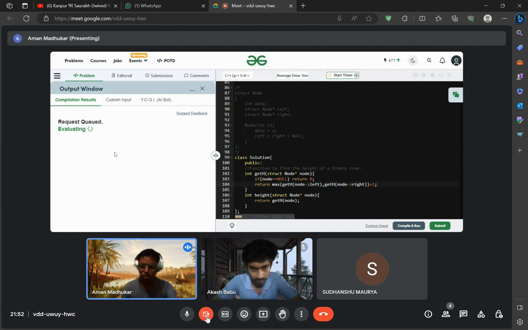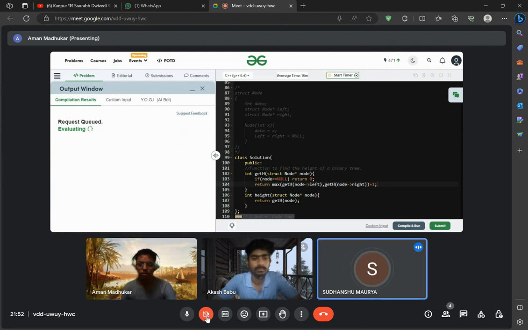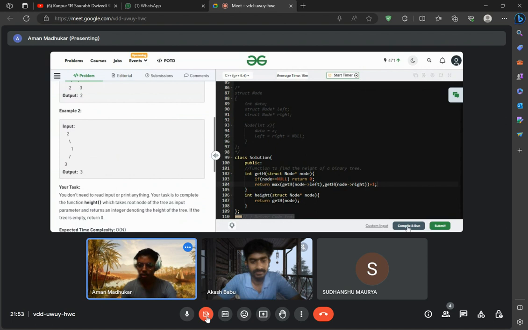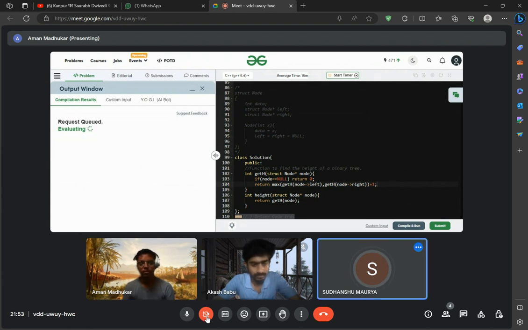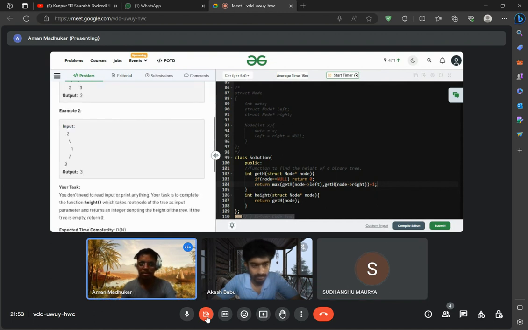What is taking so much time to execute? Is the compiler failing? It is inheriting the problem of LeetCode. Let me do that. Sorry, guys. The compiler of GFG has lots of issues. It's crashing so many times. Let me submit it.